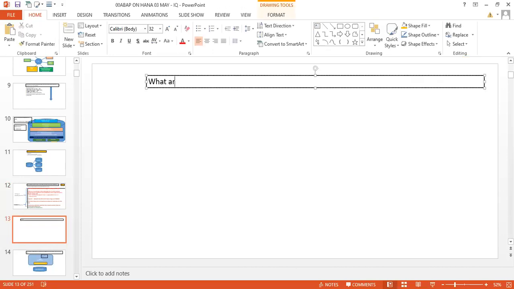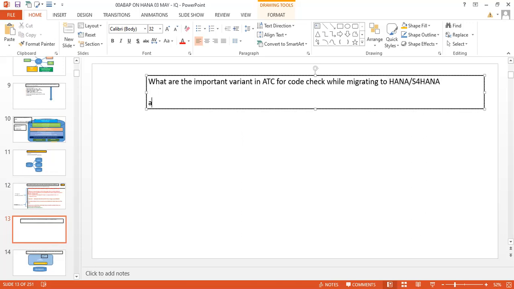What are the important variants in ATC for the code check while migrating to HANA or S/4HANA? So your answer should be, the first one is FUNCTIONAL.